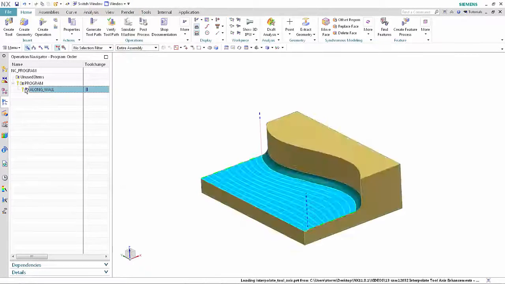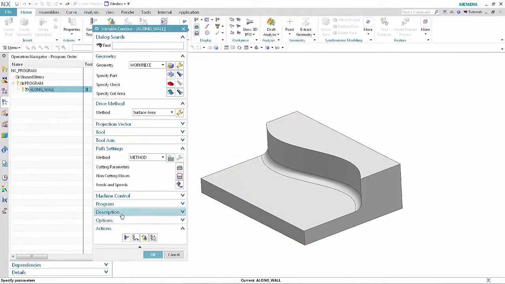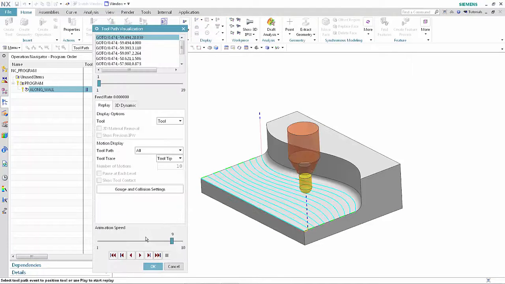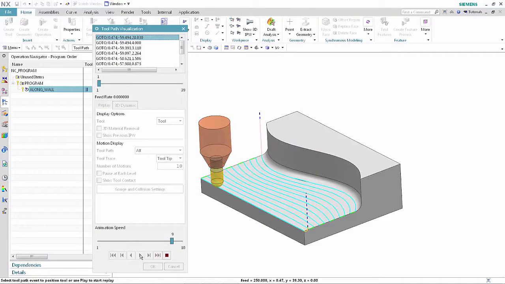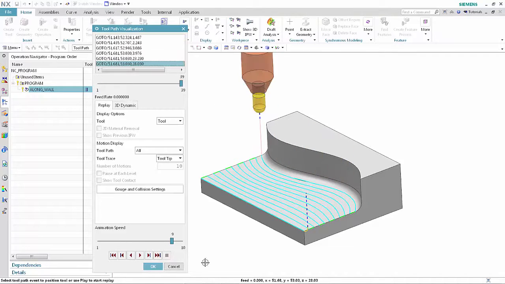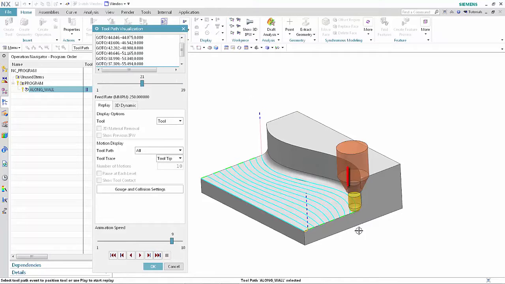Double-click along wall to edit the operation. Click Verify. Click Play. Notice that the tool holder collides with the part on the last pass. We'll edit the tool axis by tilting it so that the holder avoids collision and the tool maintains a constant orientation while moving in the U direction. Click OK to complete the visualization.